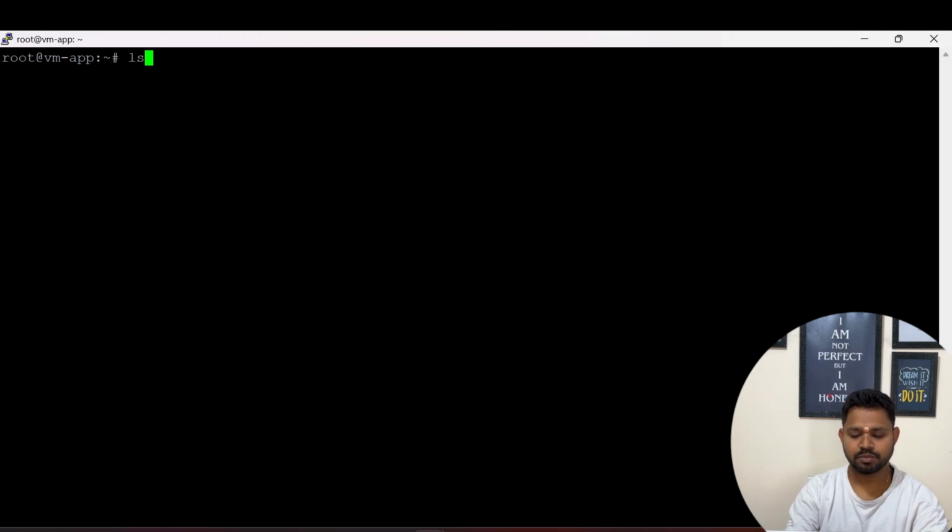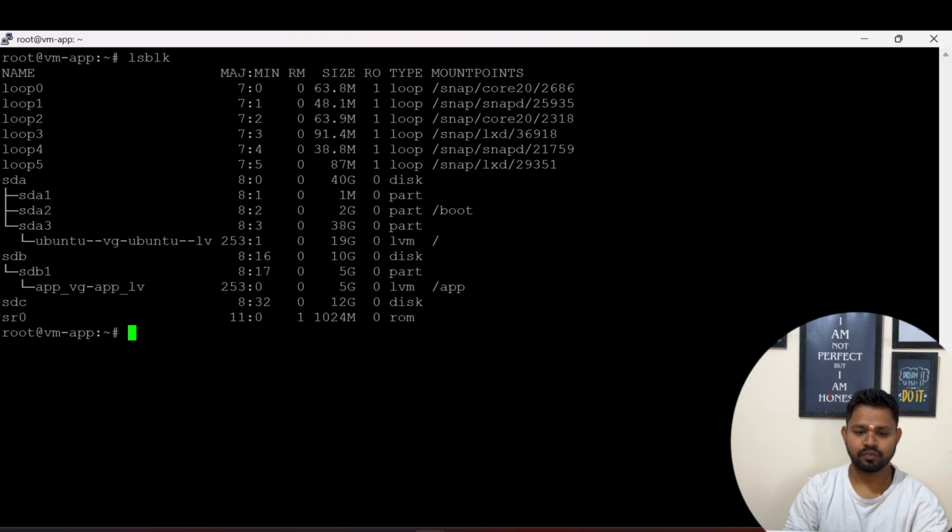Now if I run the lsblk command, see the output, another disk of 12 GB has been attached. Now you don't have to create a partition, just run pvcreate /dev/hdc. This time the whole disk will be made as a physical volume.